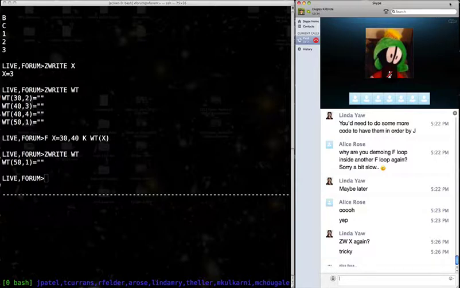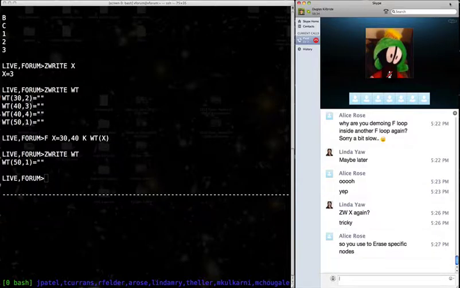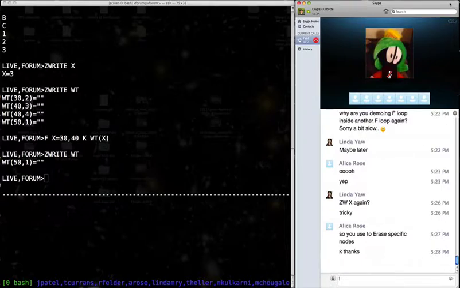Okay, so homework for this week. You guys already know what it is, and a lot of you have actually. Yes, exactly, thank you, Alice. I use it to erase specific nodes. I'm going to show you another example, but just let me cover the homework quickly. The homework is the same pumpkin routine.